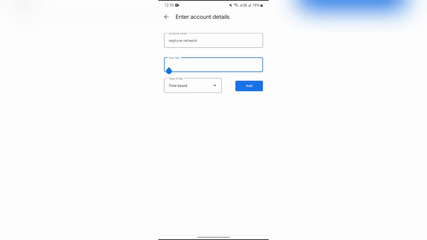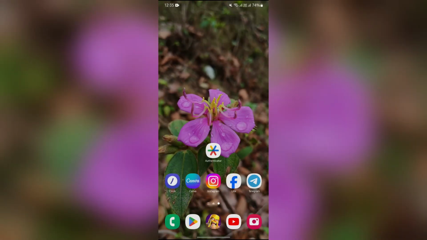Then after doing this very easy step, your Neptune network will successfully be bound to Google Authenticator.